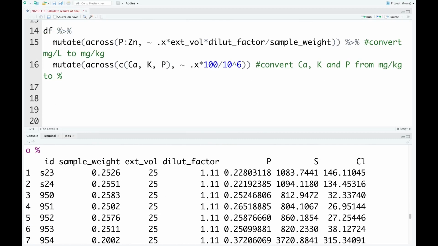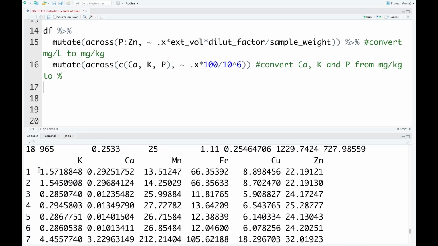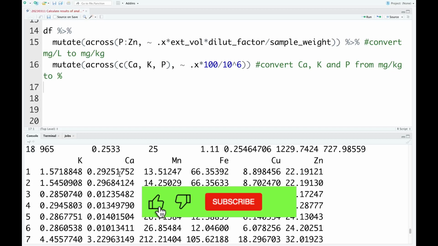As you can see here, the phosphorus is now converted into percentage, and also potassium and calcium. I see this is a very good way to convert the results from analysis into the content, and you can use this for multiple analyses, and it will save a lot of time.